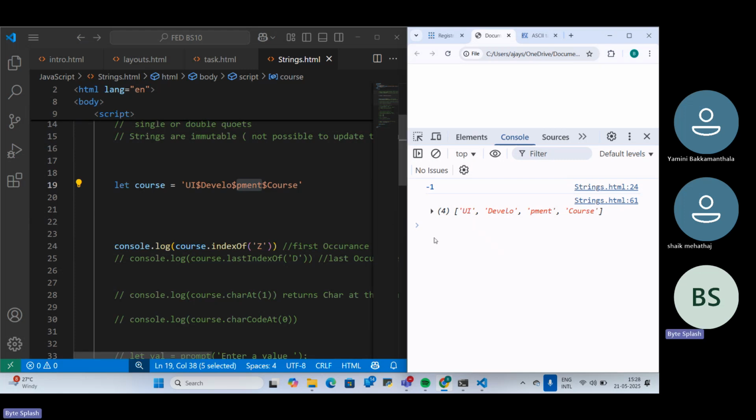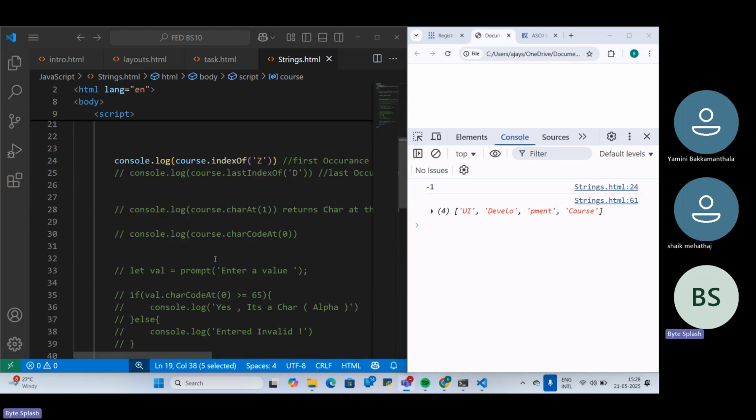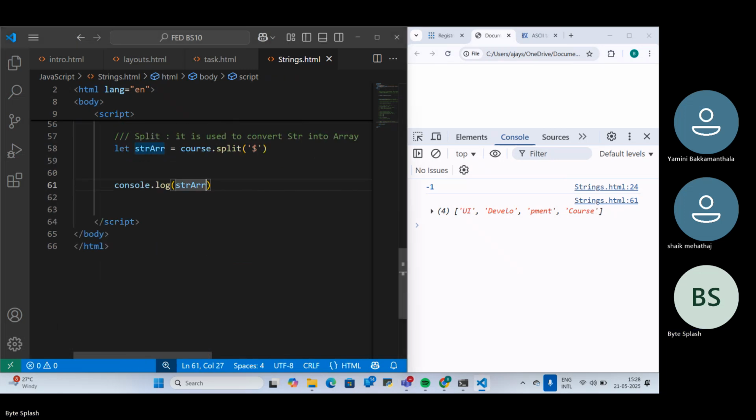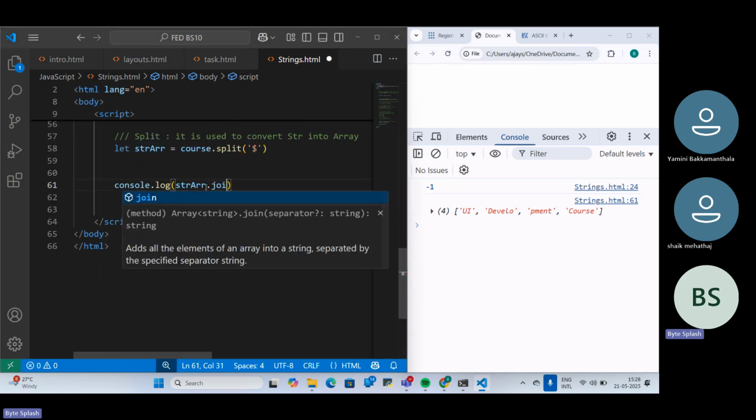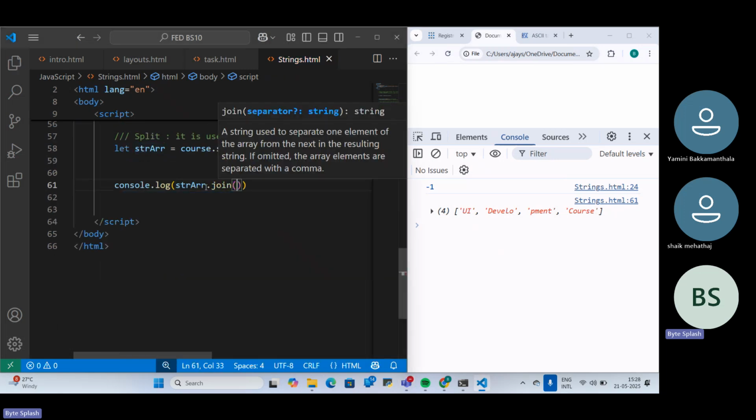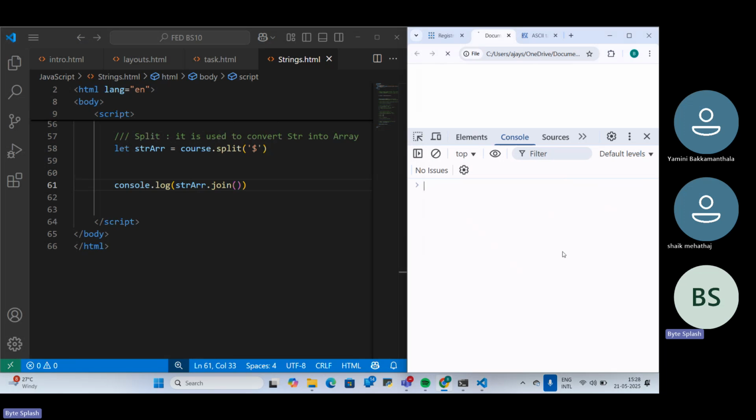Split. Then again, if I try to use join, str.join is going to convert this array into string. See, array into string. Each item will be separated with a comma. If you need to remove this comma, just pass empty quotes here.